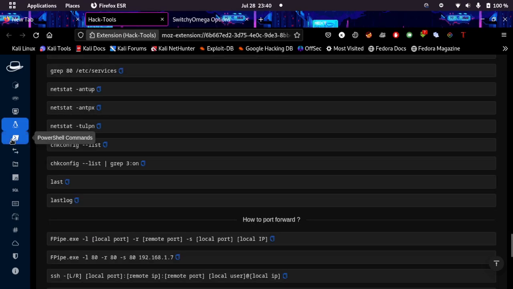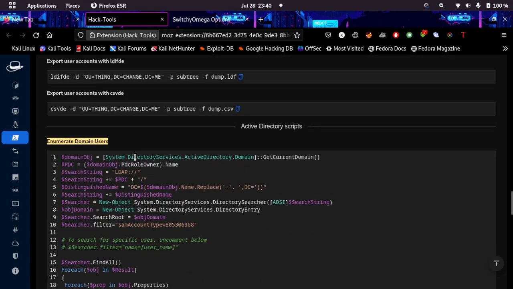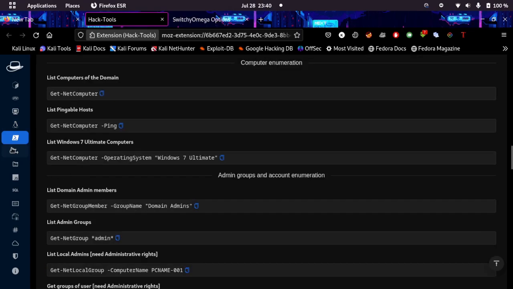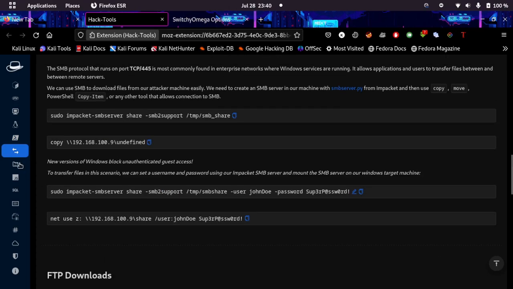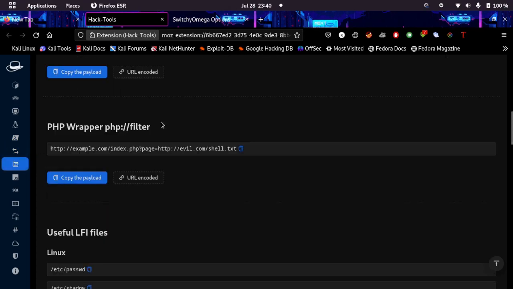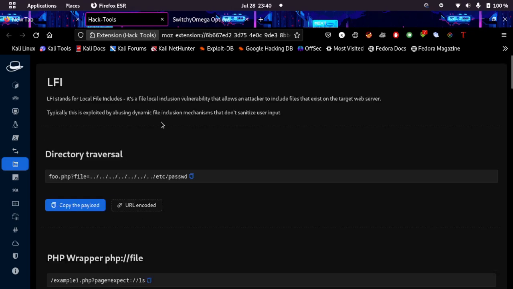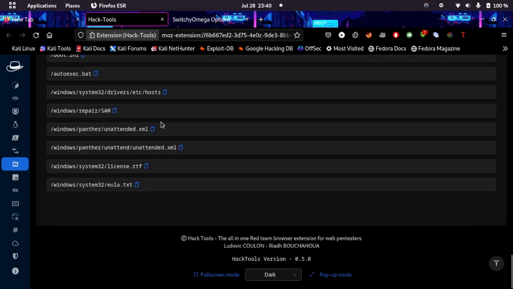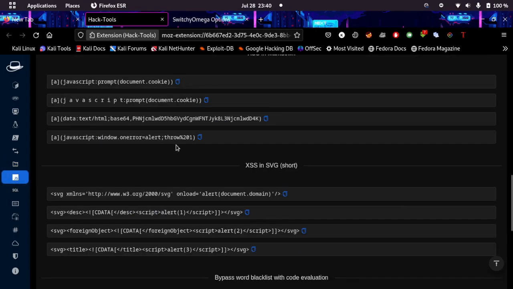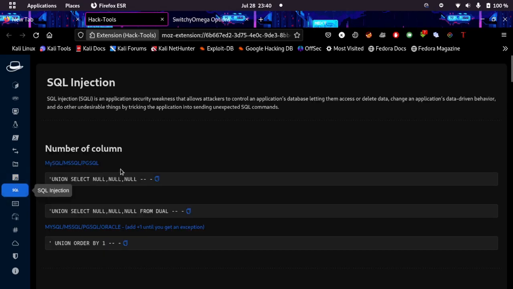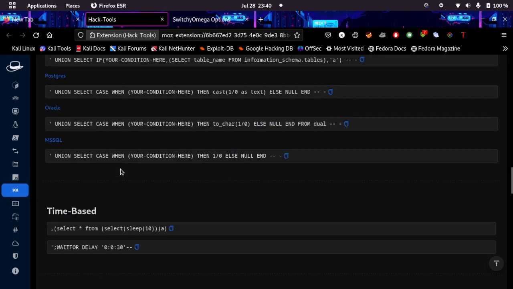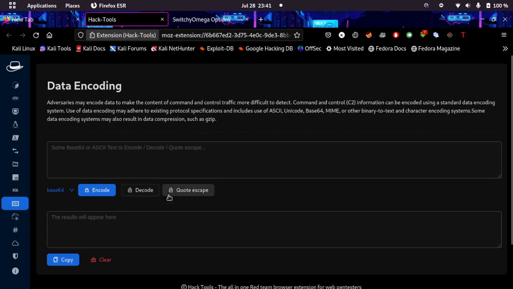As you can see, as you go into the PowerShell, there are a lot of commands here, a lot of payloads available, and transfer methods if you want to transfer some files. And LFI, local file inclusion, is the vulnerability, and there are a lot of LFI parameters which you can use. And JS, this is the XSS, basically cross-site scripting, and this is the SQL injection payloads, and this is data encoding. You can encode the data.